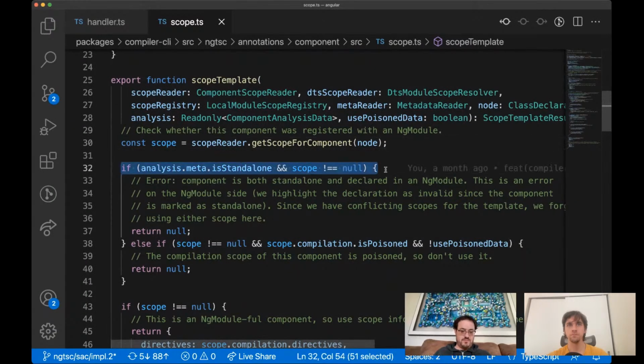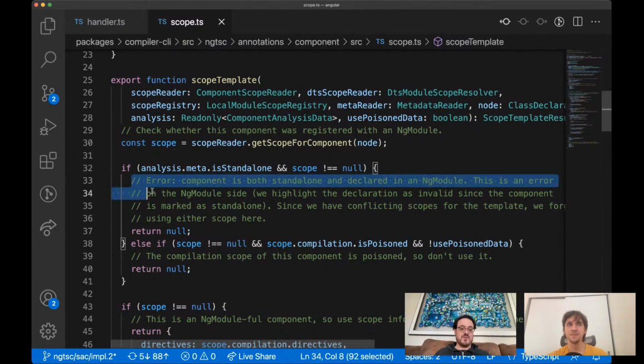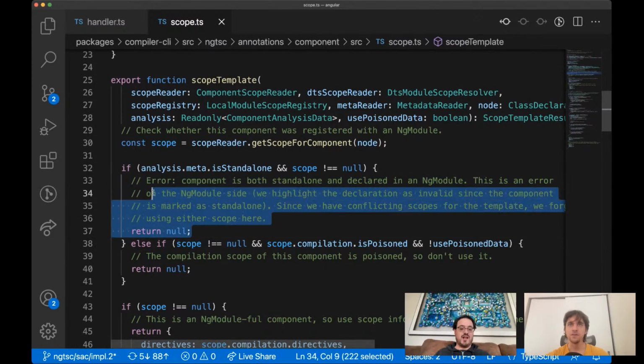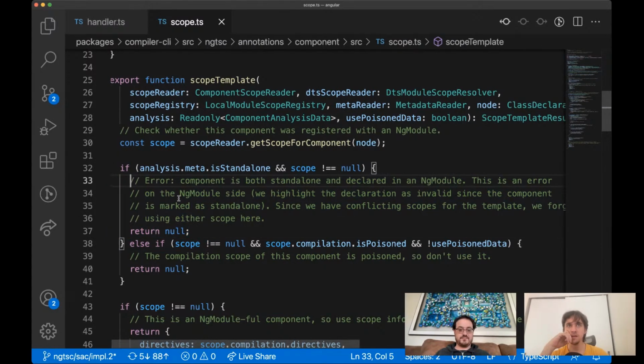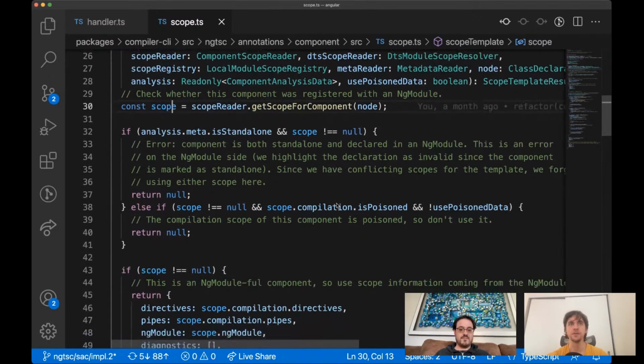And if the component was marked as standalone, if the analysis data that we got from the component said, I'm a standalone component, and we found an ng module for it, there's a problem. Right. So here's where we crash out: standalone declared in ng module. So scope, it's not a Boolean, but it will be null if the module doesn't exist, and otherwise it will have some module information.